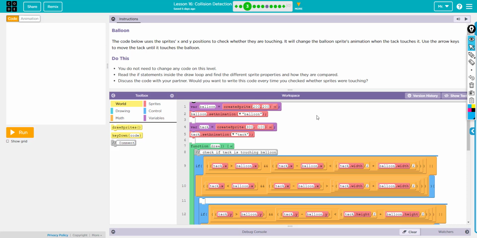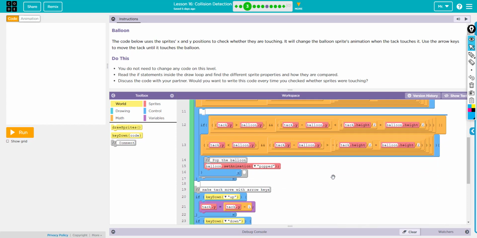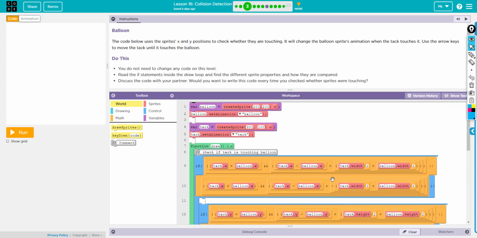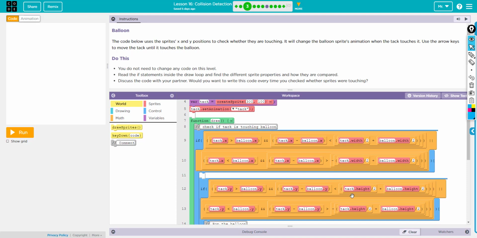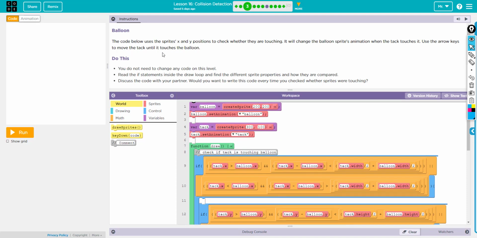Okay, so in lesson 16, we're looking at the collision detectors. We're starting off with a pretty complex code, and we're pointing this out for a reason: this is really complex, and we don't really want to do this for now. If you read through the directions, it says that the code below uses the sprite's X and Y positions to check whether they're touching.